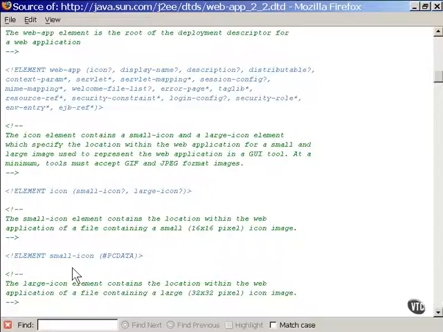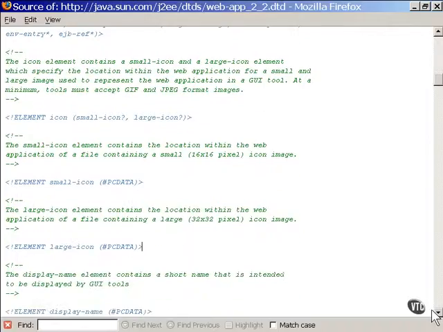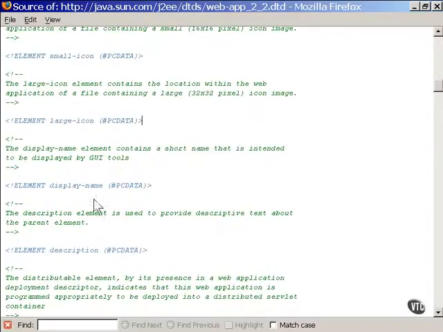In this case, the text can be the file name of an image file containing the icon, but this same specifier is used for any tag that has textual content. For example, you see here the display name of the servlet and the description of the servlet. Both are identified as having PCDATA.